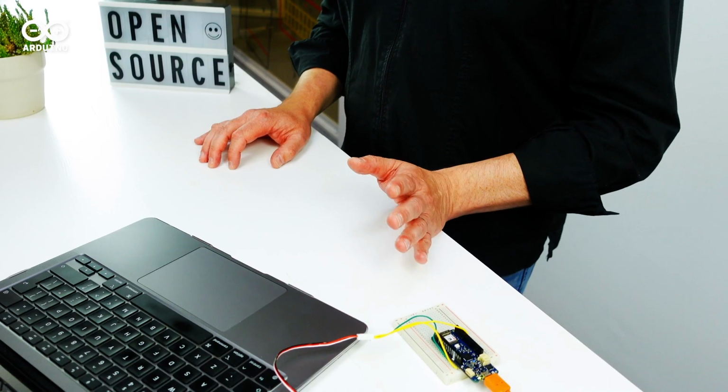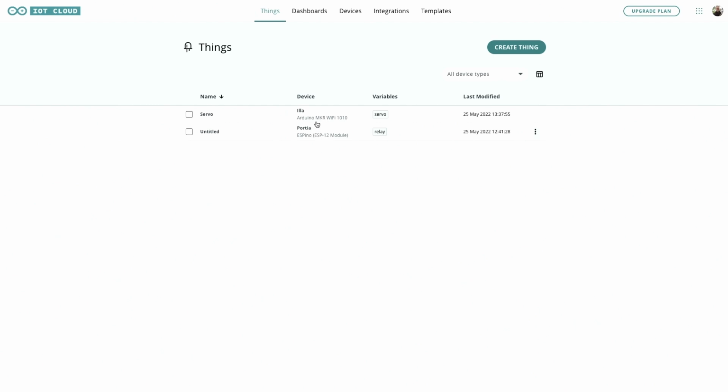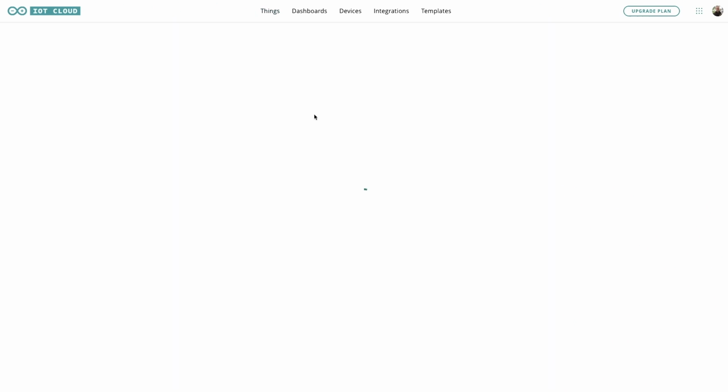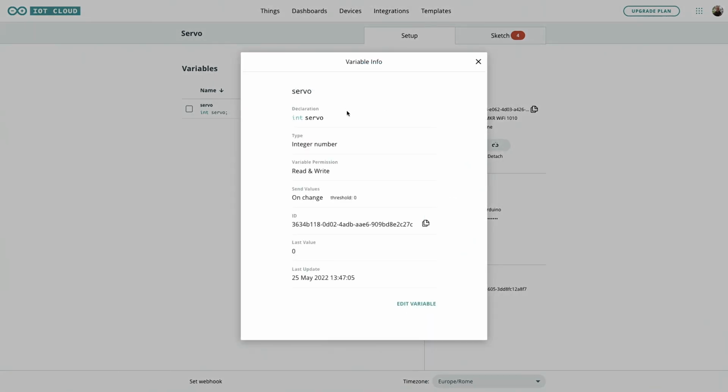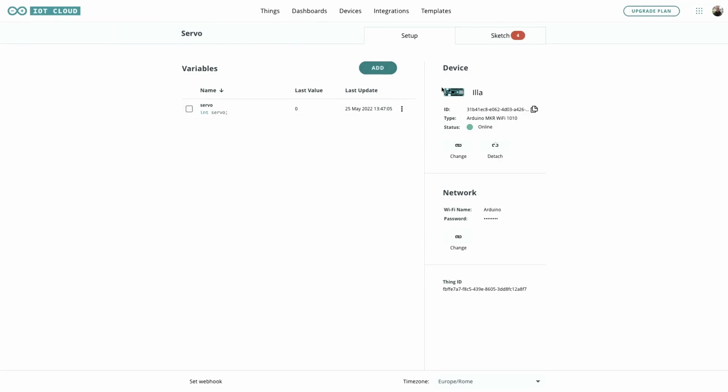For this example, I've just set up a Maker 1010 with a servo motor so that we can see the aperture moving as we change the slider. So let's go over to the screen and take a quick look. Here's the Maker 1010 that I've set up. And it's got just one variable in there, which is an integer number. I've called it servo, so that's what we're going to be controlling. The integer gives you that same sort of variable output as the servo is looking for.